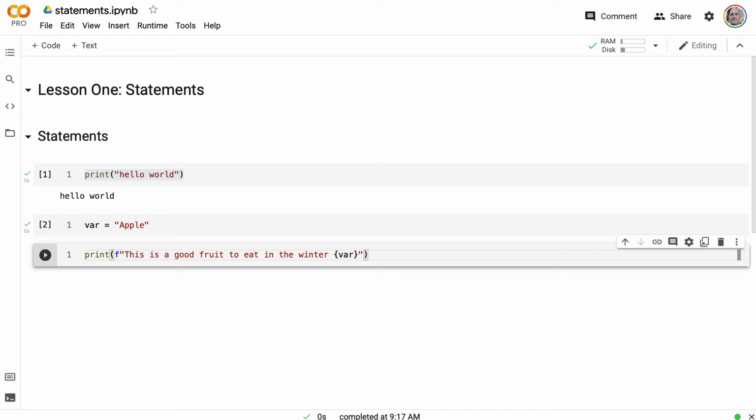So really, this again starts to use the power of both statements and functions, because print is a built-in function, but the statement is what is actually being run. And so all I do to use that variable is put it inside of these curly brackets, and I also have the F at the beginning.